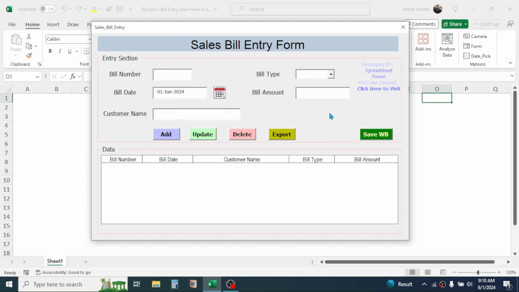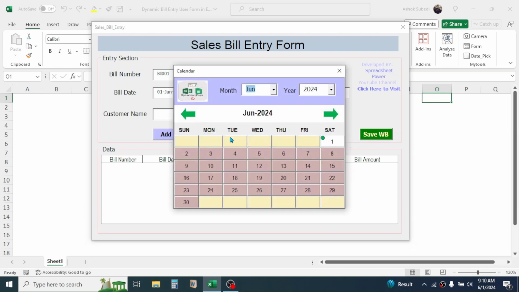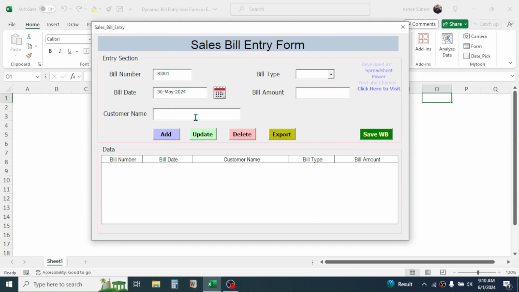Let me add the first entry here. For example, the bill number is BI001. Then you can press the tab key to go to another box. Here, if you want to select a backdated invoice, then you can go to the bill date and pick the date. Then in the customer name, I'm going to write Mr. ABC. In the bill type, for example, it is a cash bill. In the bill amount, I am putting here 650.